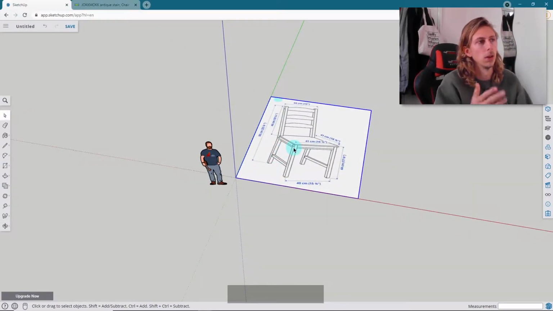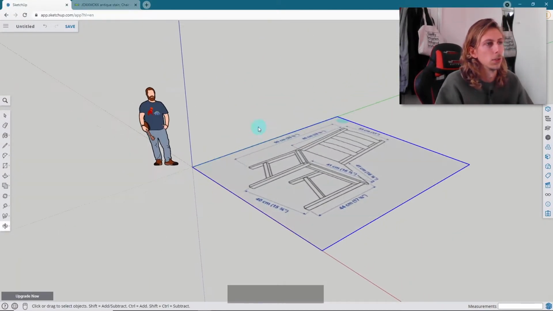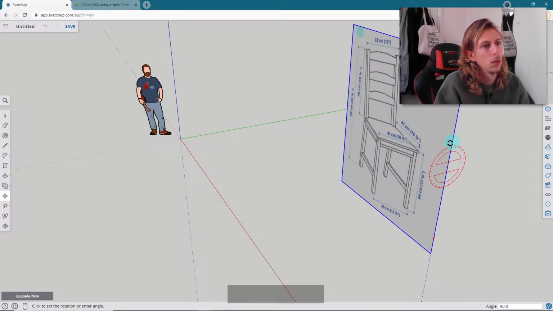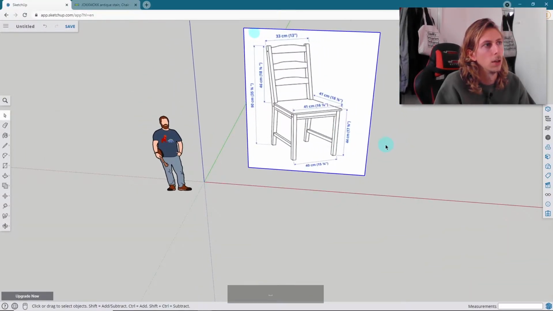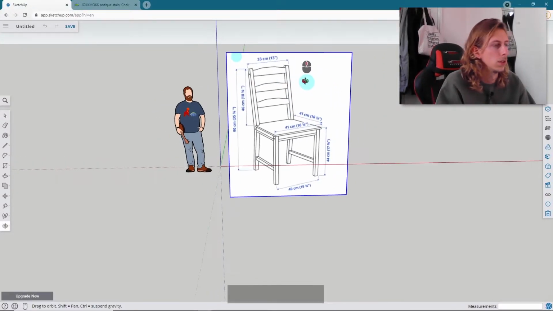Now it doesn't matter how big this is. I'm just going to use this as reference, so I don't have to keep switching between tabs in my browser. I'm just going to have this within the model for us to use. So then I'm just going to move it over here, give it a quick rotate, 90 degrees, and there is our image. Now you could do the same, but again, like I said, I'm going to have it on screen, so you may not need to do that.